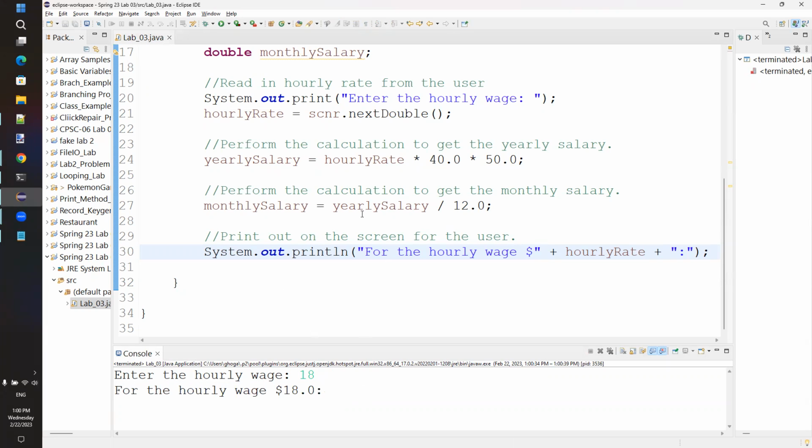Now, something you will notice is that it says for the hourly wage 18.0, and that's not how we usually like to print money, right? We normally like to print money with two decimal places. And so I don't actually recommend that you use this system.out.println. You can use it, it's correct, but it's not printing the way I want this to look.